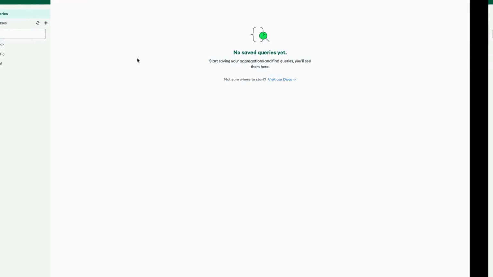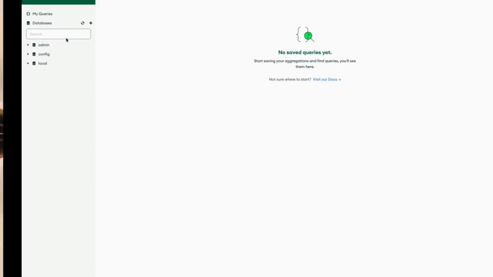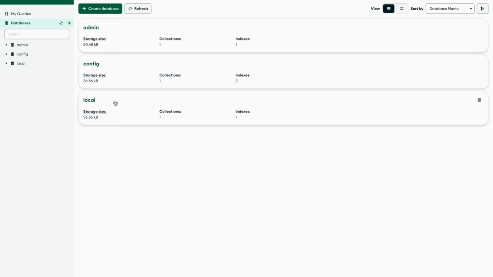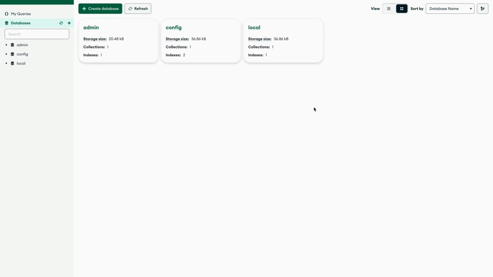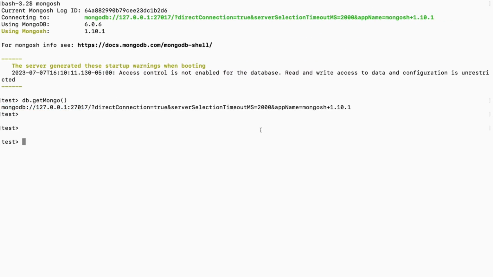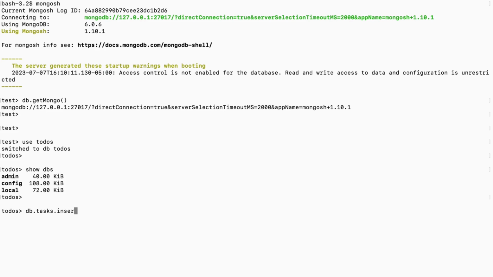If you connect, you can see there are 3 databases. By default, you see these 3 databases whenever you install a MongoDB instance. You can change the view as well. I'm going to create a todos database. As I said earlier, you don't see the todos database yet, since there are no collections in it. So let's insert 1 or 2 collections so that we can see the database.